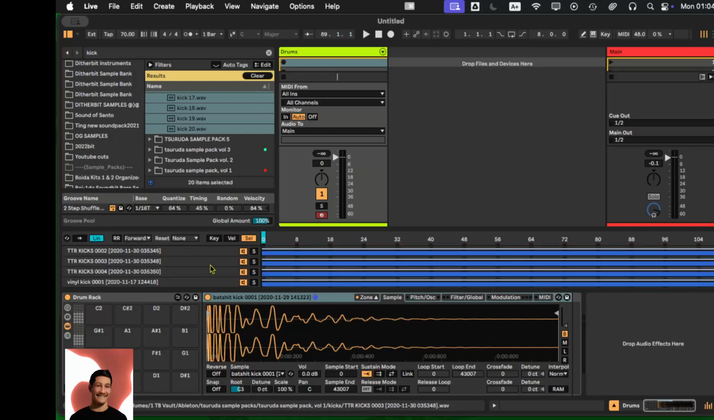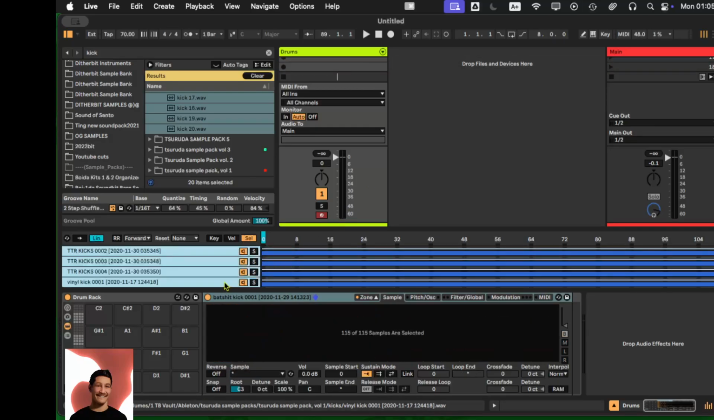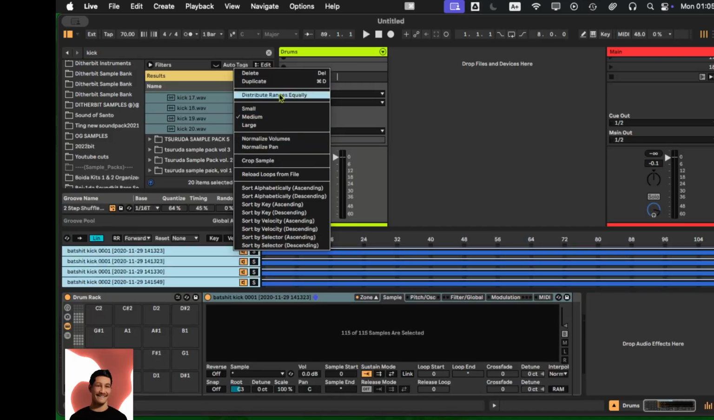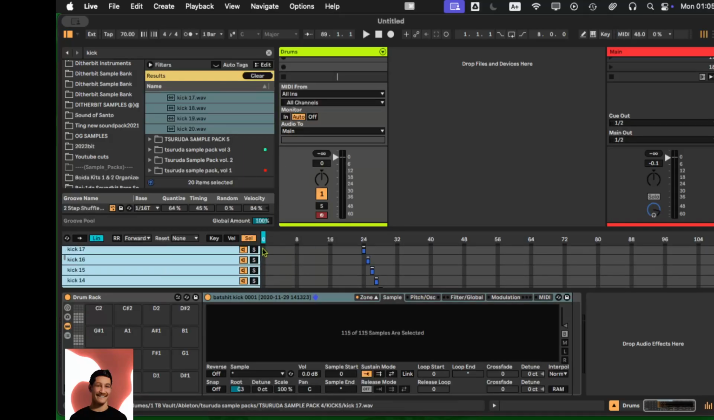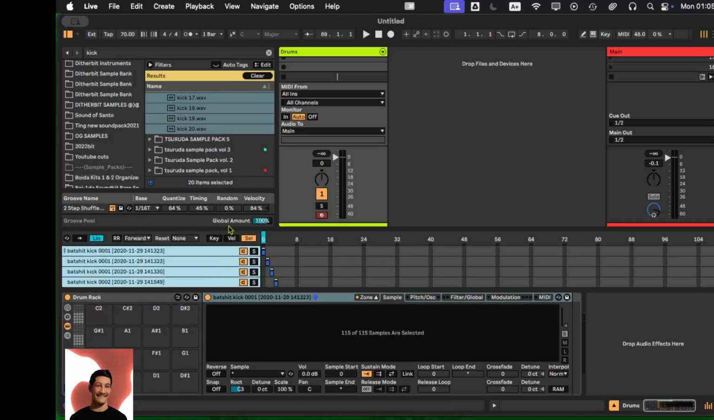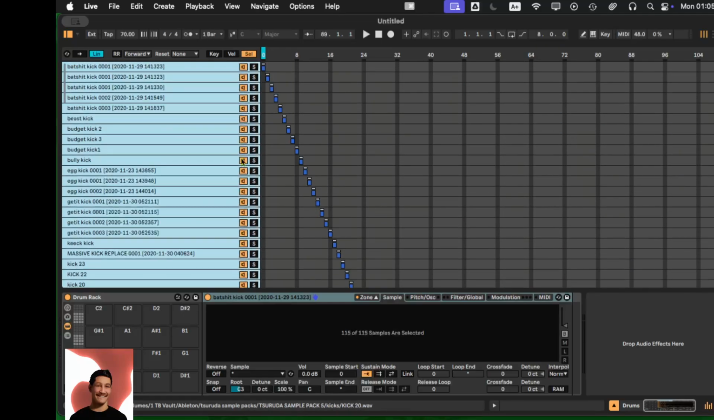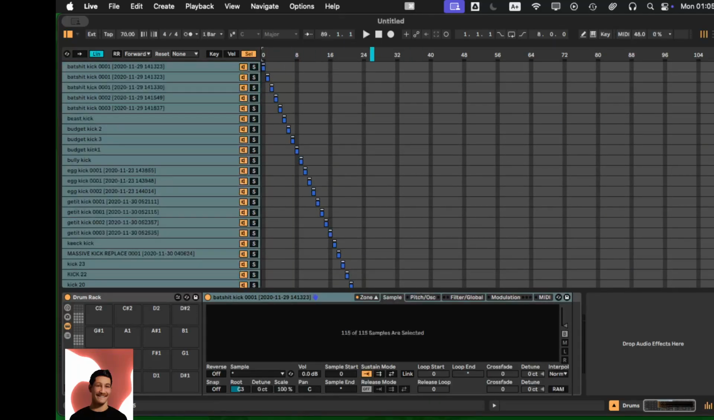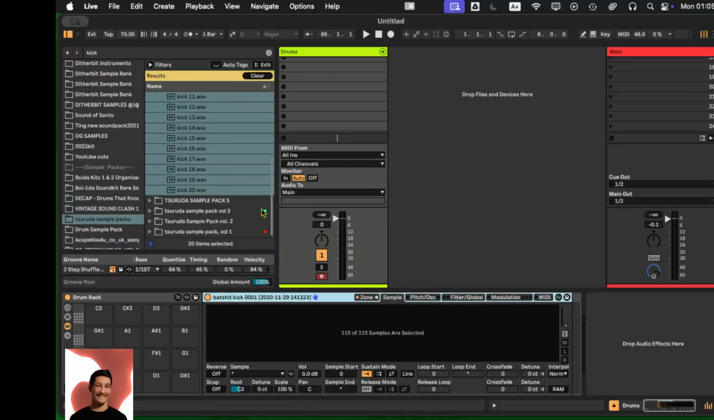So one thing to note here, kids, is we're going to highlight this whole section. Distribute ranges equally. Now we have all of our samples slotted for selection. And this slider right here is what selects what sample we're on.